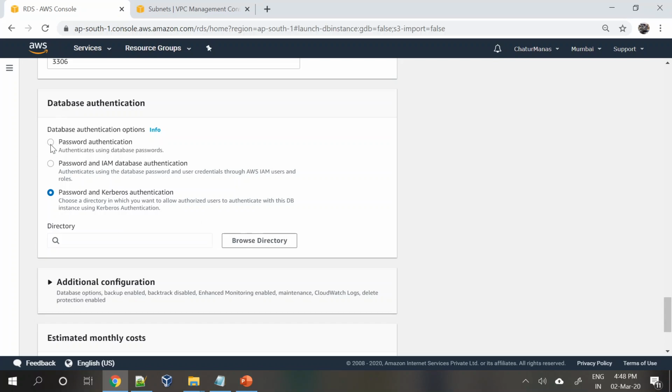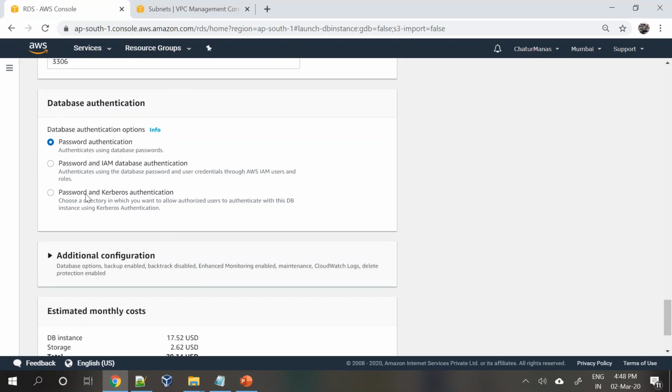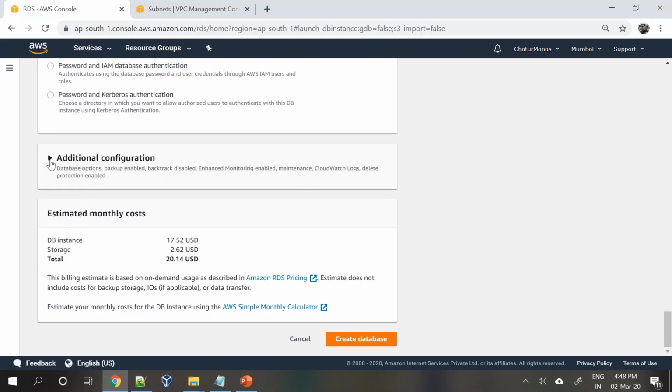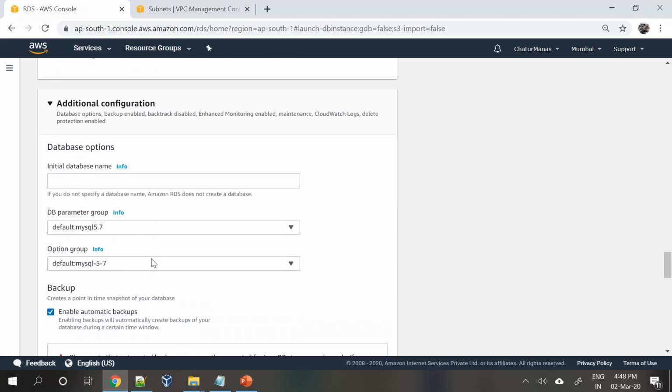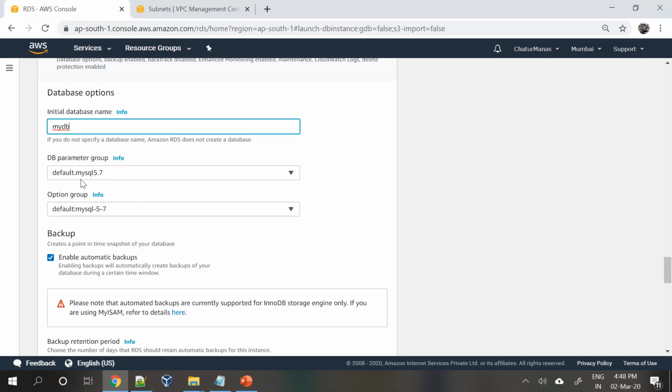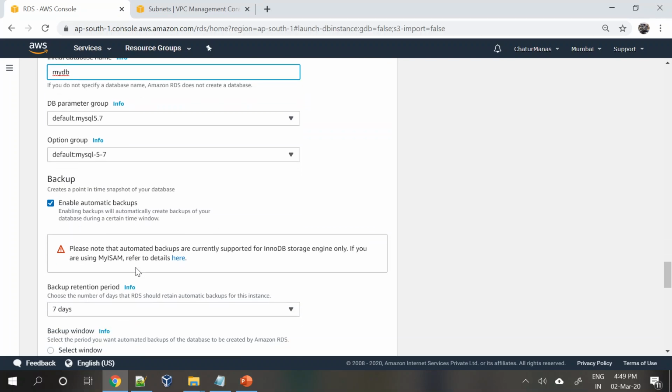Okay, so for this particular demo, I will go with password authentication, and then I'll expand this to add additional configuration. So initial database, I will call it DB. It means when it creates a database engine, does it need to have a database already inside it? If I really want to create that, I will call it my DB. And it will ask for the DB parameters, which are the default ones, which it takes from the 5.7 version that we had chosen at the top there. So I'll go ahead with that.